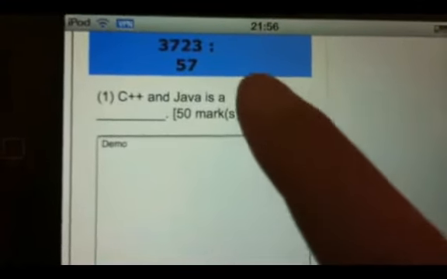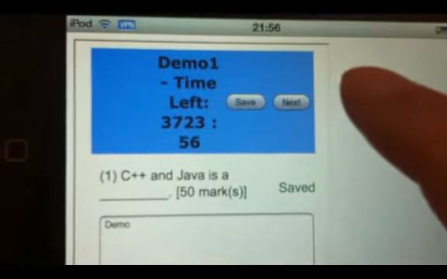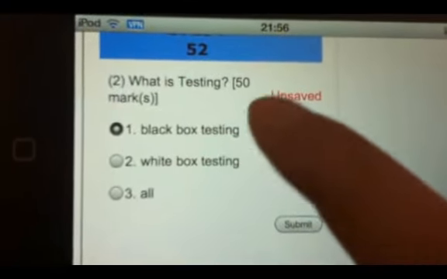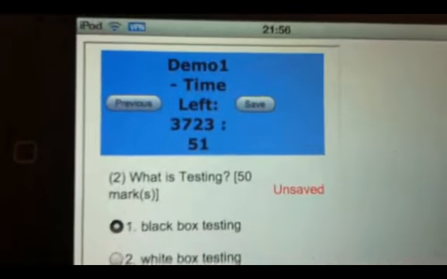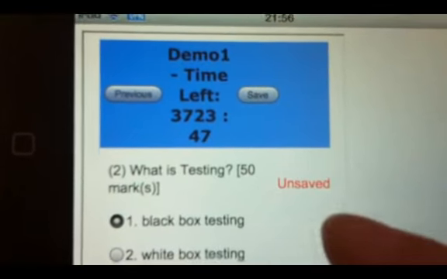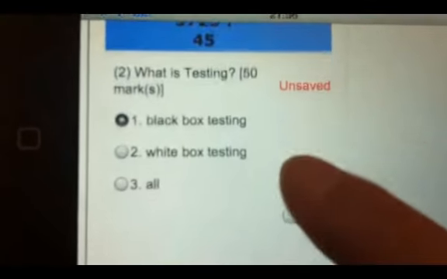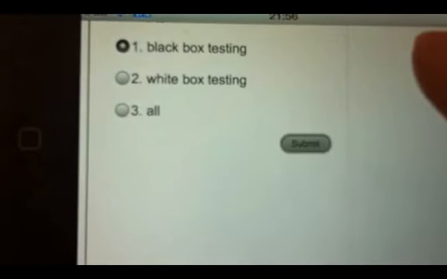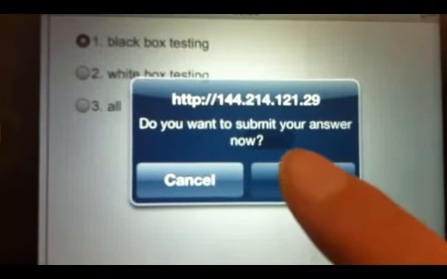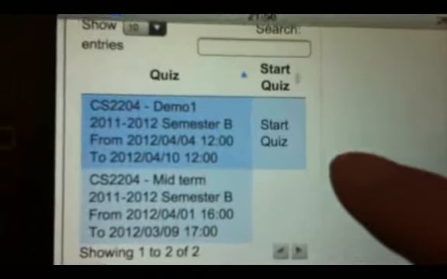And the first answer is saved. And so go to the next question. I choose this one. And then you can see that there is a locked next button. This means that this is the end of the quiz. And after I complete the quiz, I can submit it. And you see, do you want to submit your answer? Okay. And now the answer is submitted and returns you to this page.